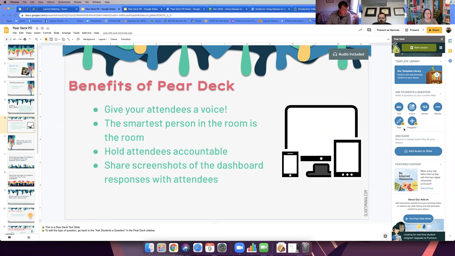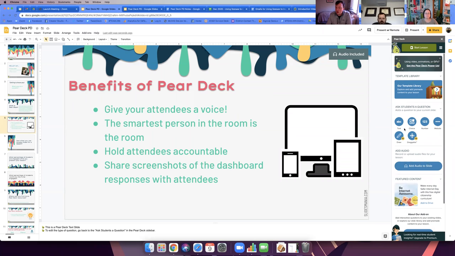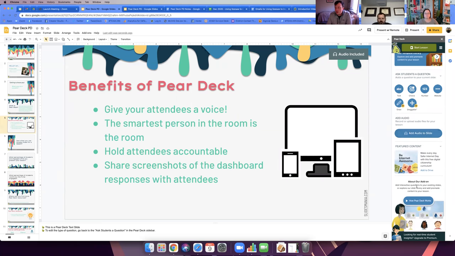No? Okay. So some other options, they do have a bunch of different things down here, like featured content, which Be Internet Awesome is a digital citizenship type thing that they've added, or that Google has. So now Pear Deck is also slightly involved with that too. And then they have a little short walkthrough video down here.